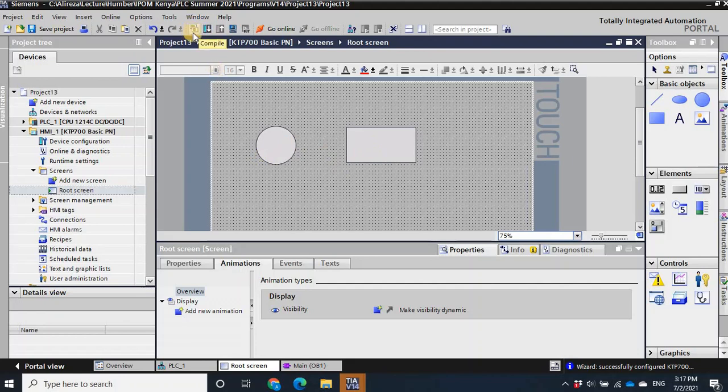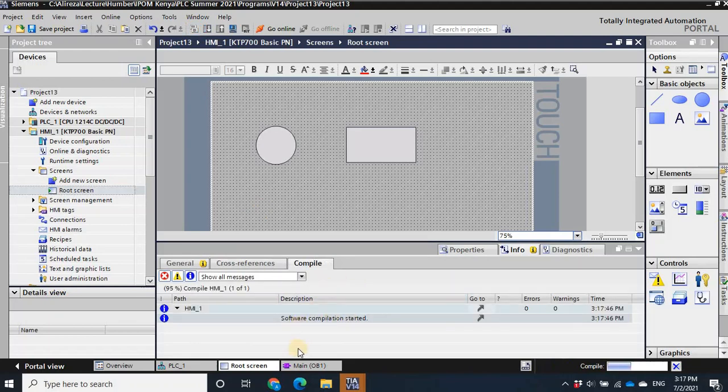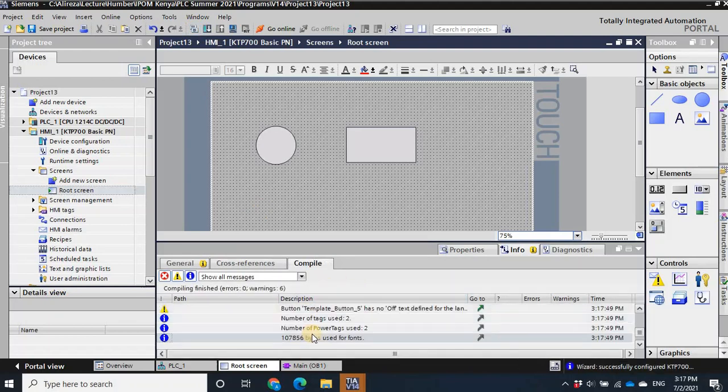Again, click on this compile to be sure that there is not any error. Here again, you can see if there are any errors. There's not any error. There are some warnings, don't worry about that, just errors are important. There's not any error, that's fine. Then we are going to test our program, PLC and HMI program.